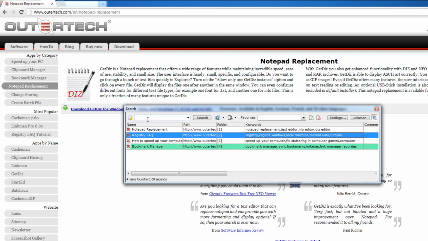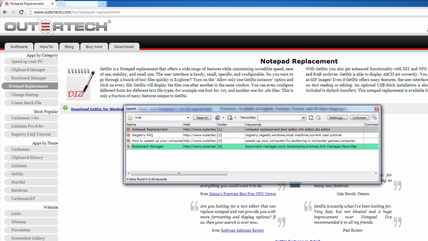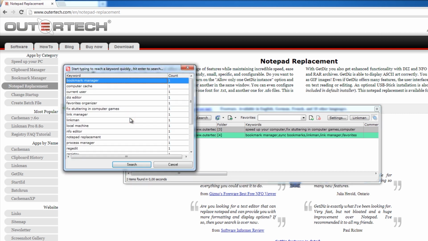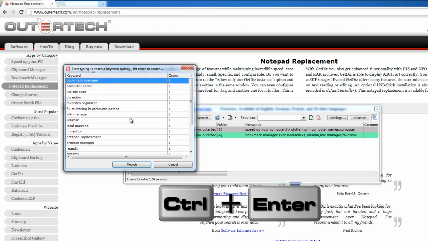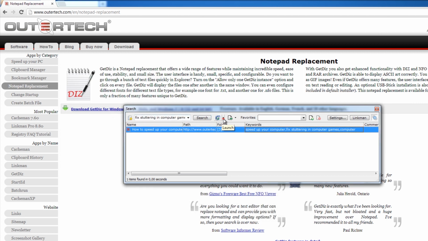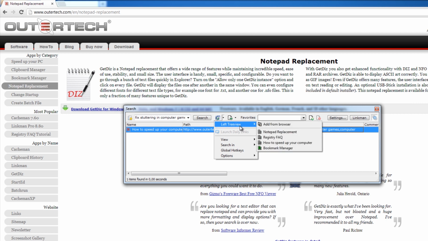Type a keyword and Linkman will display all bookmarks that contain this keyword. More advanced search options will be explained later. The symbol to the left of the Edit field shows the keyword list window. You can access the keyword list window quickly by pressing the Ctrl+Enter hotkey. The launch button to the right of the Search Edit field has a menu where the Linkman search window can be configured.